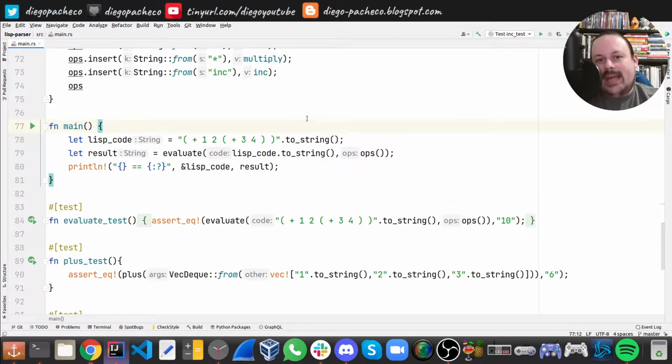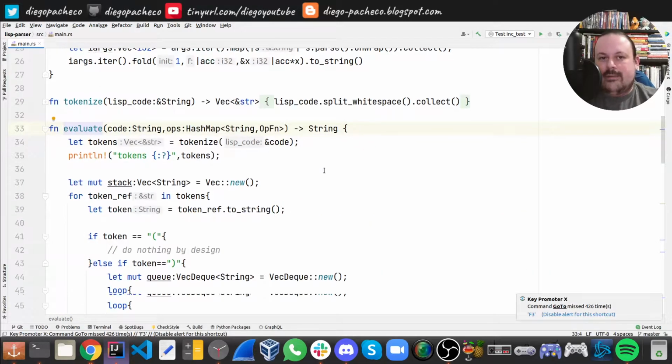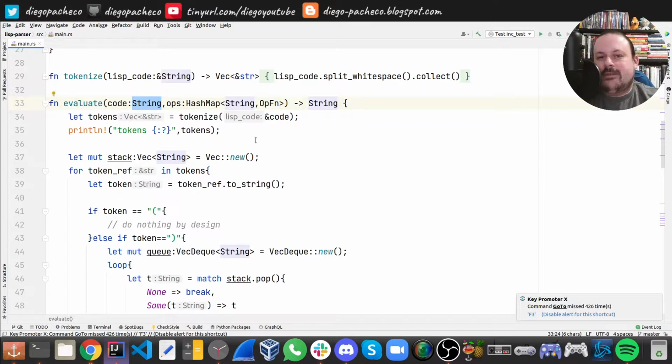We will be using a stack and a queue. In Rust we use a deque to have that queue. I'm using a queue as an improvement because I want to have ordering on my arguments, and that's why I'm using a queue instead of a stack. So let's start with this evaluate, see what's going on there. That's the main function. So you receive a Lisp code, which is a string, right? A closure expression. Then we have this hash map of string and fn, and we're gonna return a string. So the evaluate of our parser is gonna return a string.